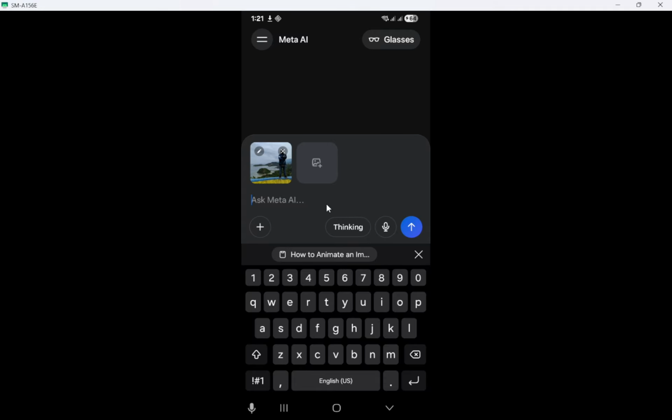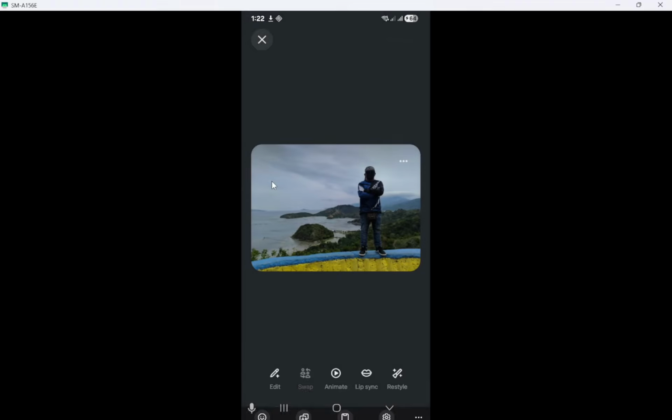Tap the Animate button beneath the image. Meta AI will automatically analyze the picture and add motion where it makes the most sense. This is designed to be simple. No timelines, no keyframes, just automatic animation. Give it a moment to process. In a few seconds, you'll see your animated result appear.